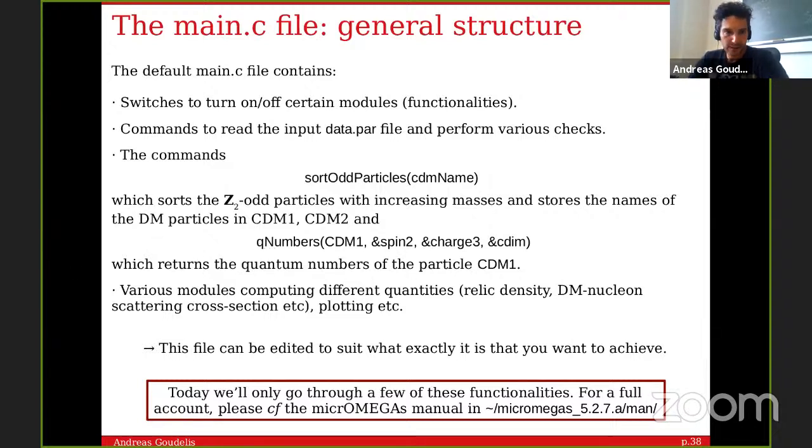Then there is the command a little bit below that, Q numbers. So this is a generic program that is written having two dark matter candidates in mind. One can simplify greatly this program. In this case, we only have one dark matter candidate. Q numbers returns the quantum numbers of your dark matter candidate or candidates. And then there are the various modules which compute different quantities, such as the relic density, the dark matter nucleus scattering cross-section, plotting, etc.